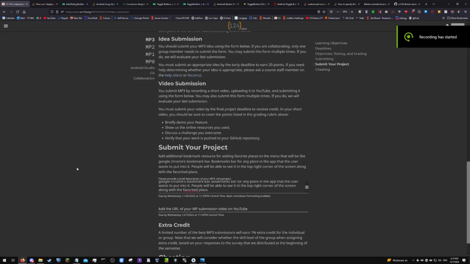This is me and Shrikar's submission for our bookmark idea. So the original idea was to have a bookmark toolbar and a way to just distinguish favorite places from bookmarked favorite places, so a special subgroup of them. The way we implemented this was with an option to add a custom favorite bookmark or a bookmarked favorite place instead of just a normal favorite place.